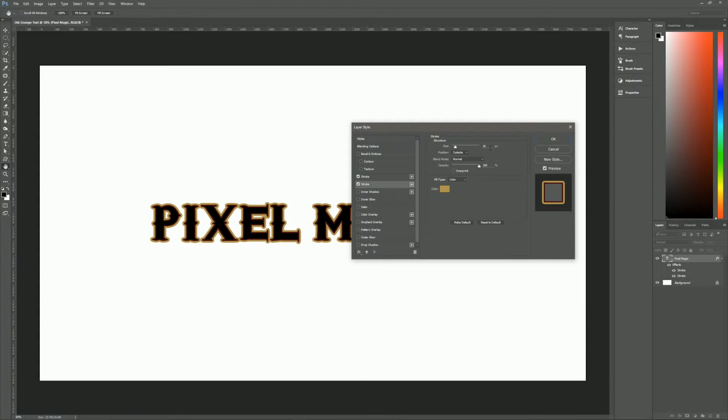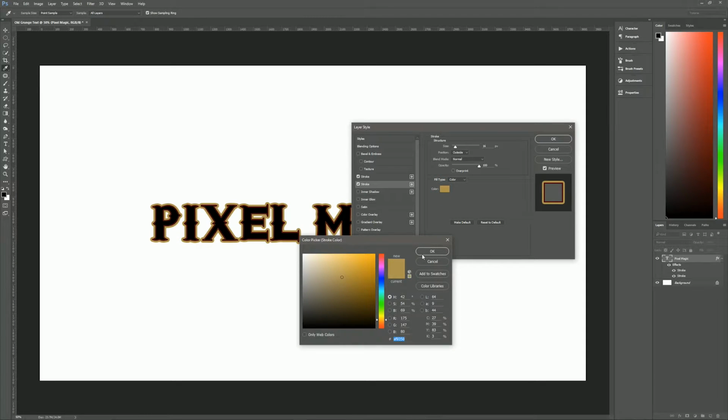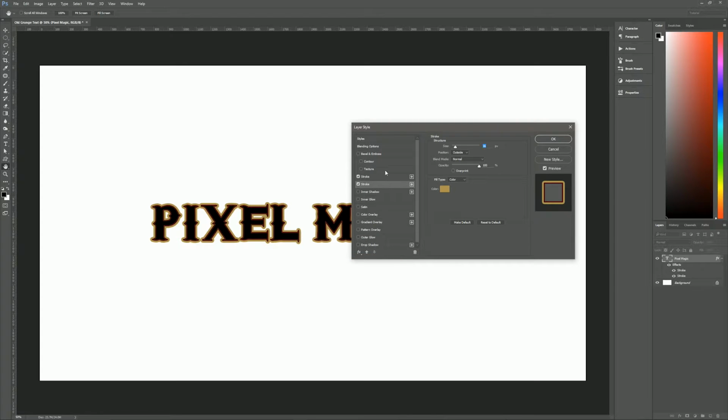We're going to make the size 16, outside position, blend mode normal, opacity 100%, overprint unchecked, fill type is color, and the color that we are using is AF9350. Hit OK, and now we have our two strokes, which as you can see gives us a yellowish goldy outline and a reddish inside line.